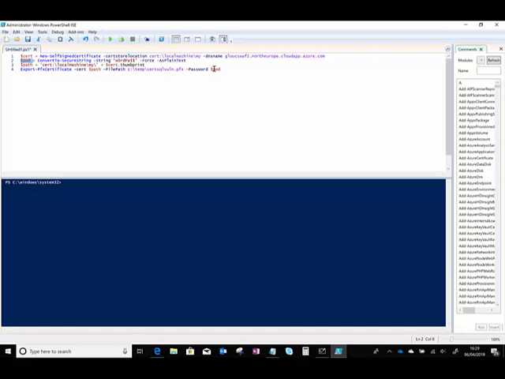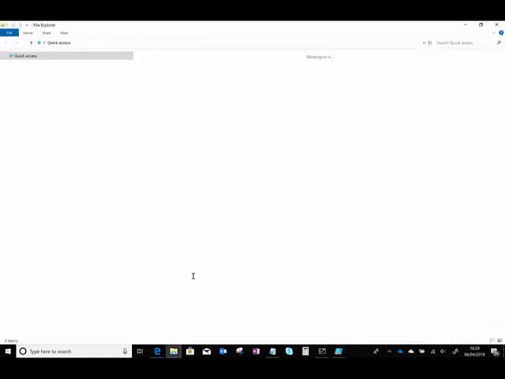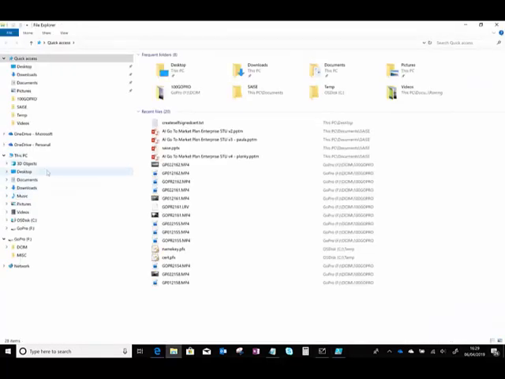So should we try all of that? Let's do all of that and see what happens. Just run all of that. Seems to have done it. So if I go to the temp file on my local hard drive, I should have that certificate.